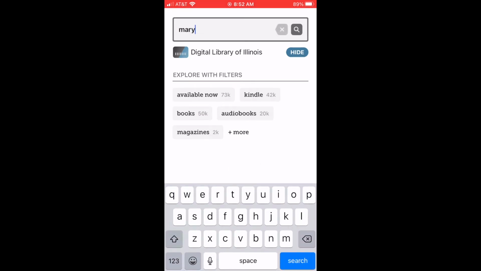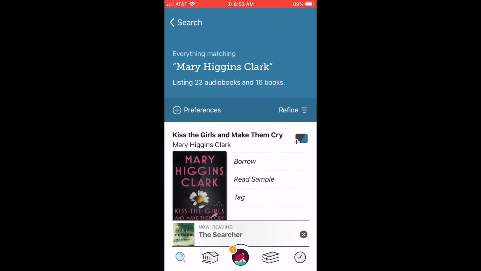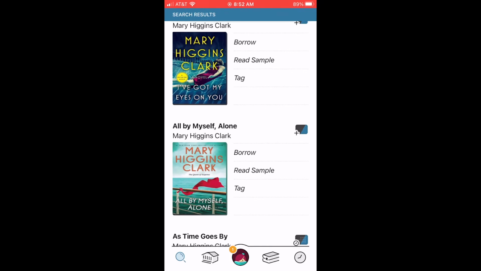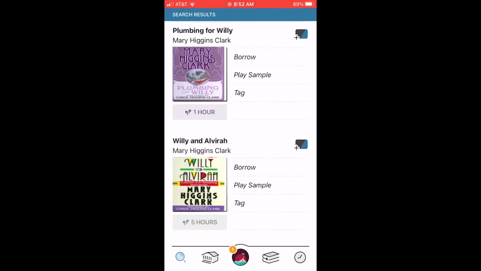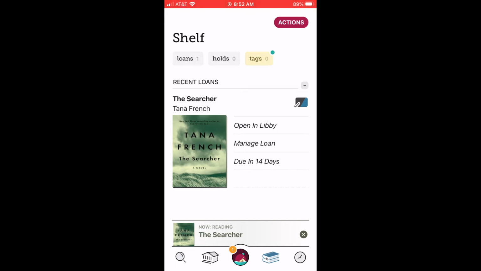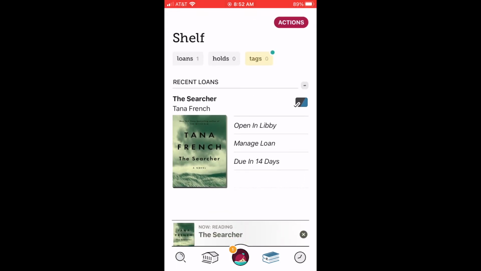You can also do a search by clicking on the magnifying glass. For example, let's say you want to see what we have from Mary Higgins Clark. Just click on the magnifying glass and type in her name. To see your shelf, click on the stack of books. This will tell you your current checkouts and also what you have on hold.